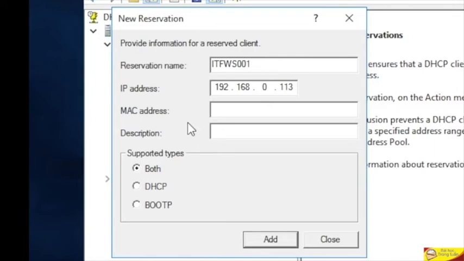Now I'm going to enter in the IP address that I want this computer to receive, which will be 192.168.0.113. For the MAC address, I'm going to enter the MAC address that we got from the Windows 10 workstation by entering the GETMAC command. For the description, I'm going to enter ITF Workstation 001. For the supported types, we're going to leave the default checkbox Both checked.